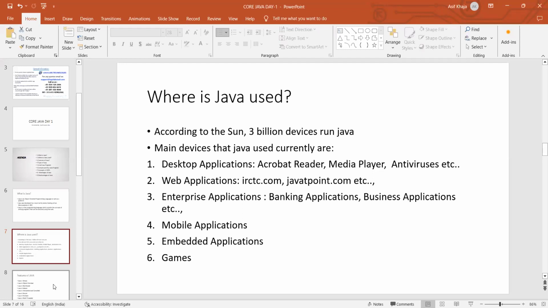And what are web applications? I already told you, right? The applications which we run on the web are known as web applications. The examples here are IRCTC and JavaTpoint. IRCTC, you all know, right? The Indian Railway one. To book any train ticket, we open the IRCTC site.